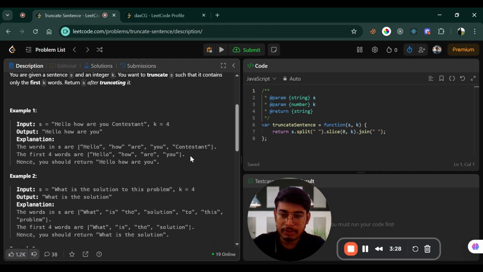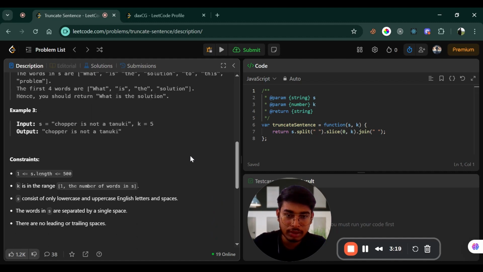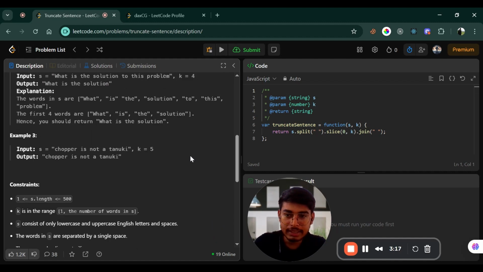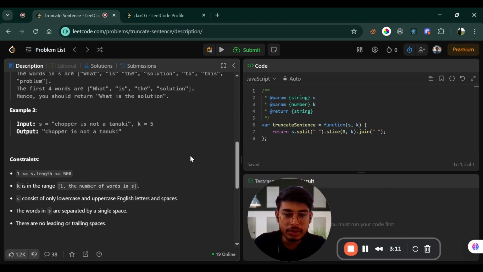Now we'll see one more example. What is the solution to this problem? K is equal to 4, so you have to write only 4 words. In example 3, chopper is not a donkey, and k is equal to 5, so you have to write the entire sentence.